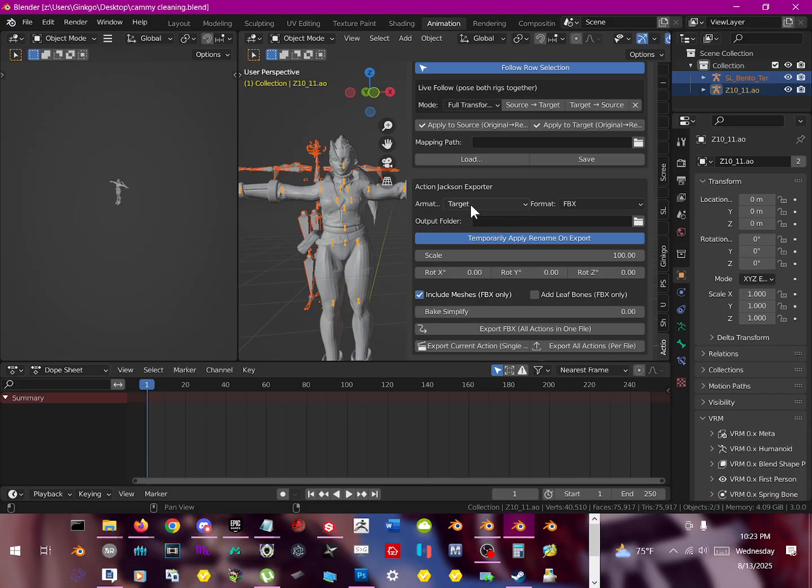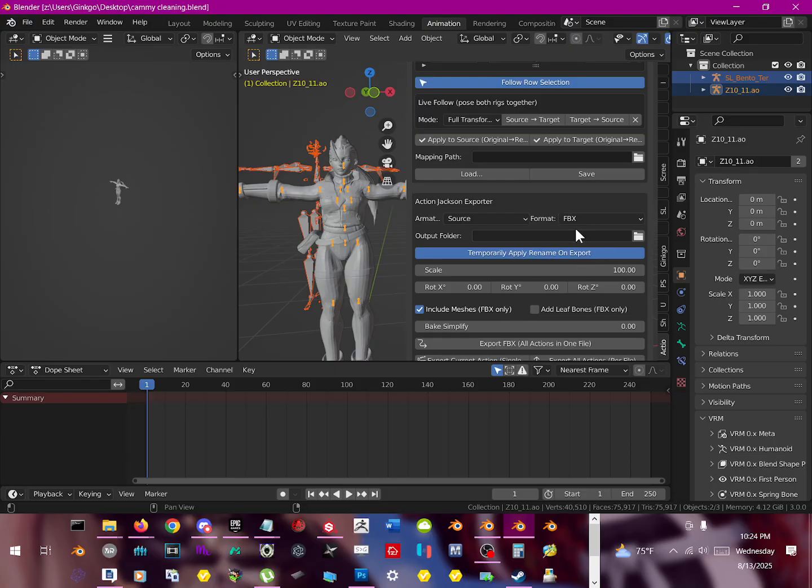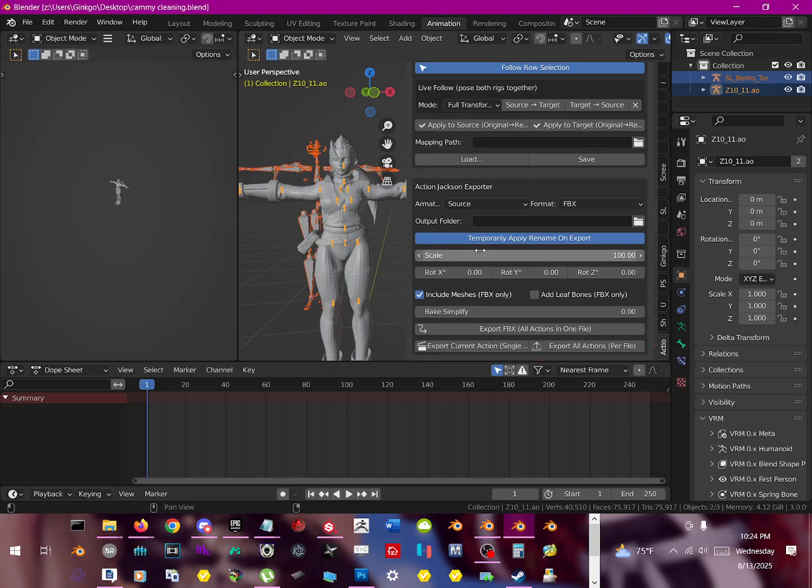It's going to ask you what armature are we exporting the animations from. We're going to say the source, and it's going to ask us what format are we exporting it in, either FBX or BVH currently, and we're going to say BVH. Now with FBX though, before we even get to BVH, FBX allows you to export the animation out with mesh or without the mesh. And set the scale to how you want it to be.